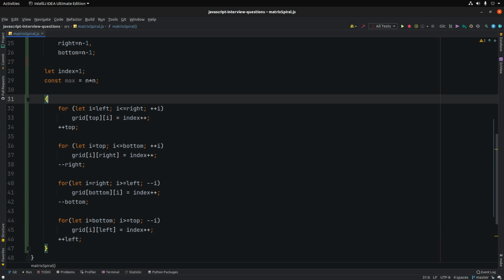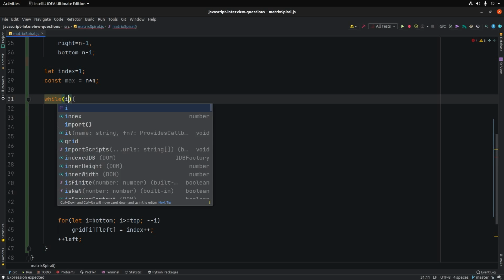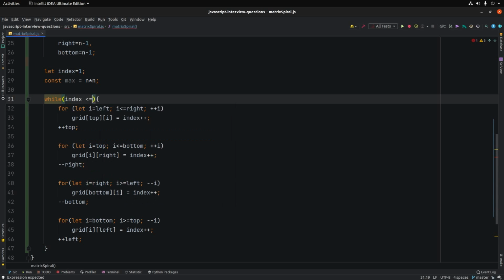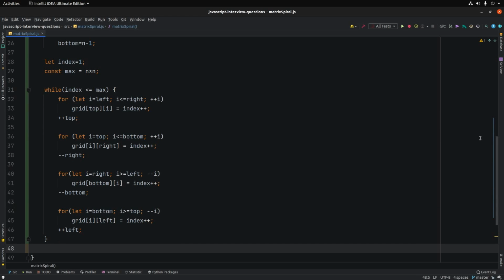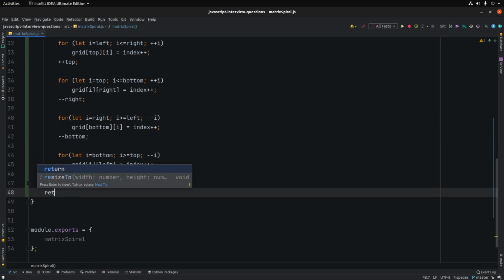And now let's define the outer loop. I'm going to make this a while loop. While index is less than or equal to max. And then finally, we need to return the grid from this function.